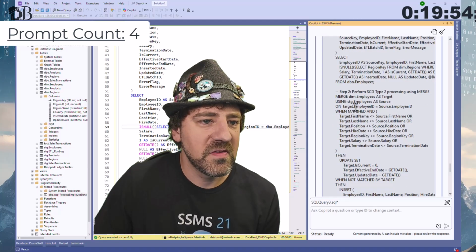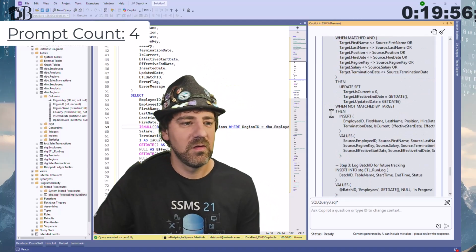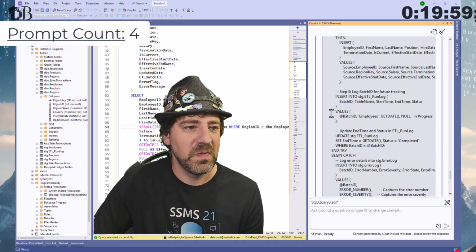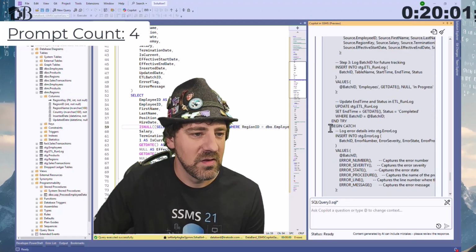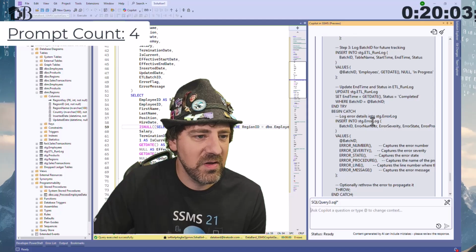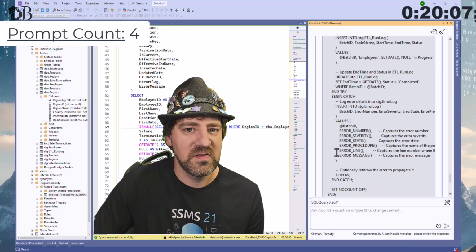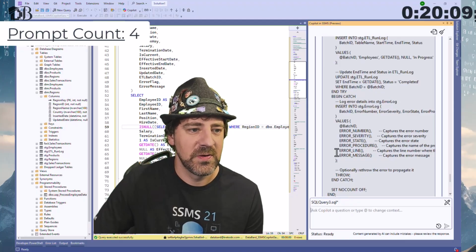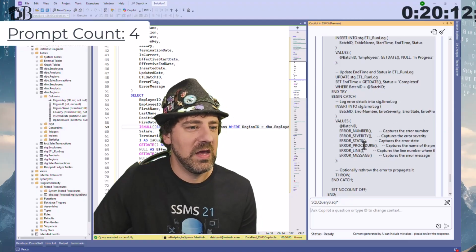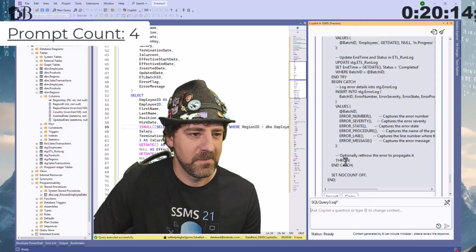It's performing the same operations. For the sake of argument, we're going to hope that it's going to keep doing the same thing. And here's our catch statement, inserting into the error log. And this is where it is using the system functions that give you the information there.